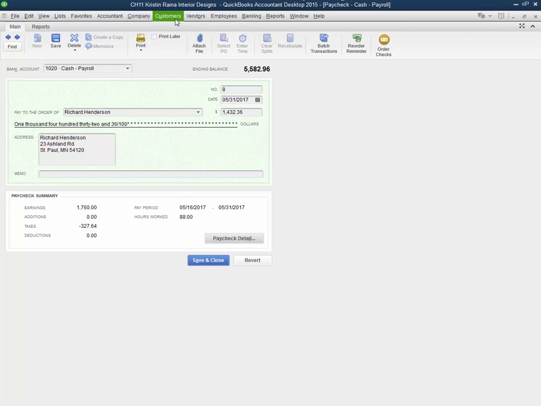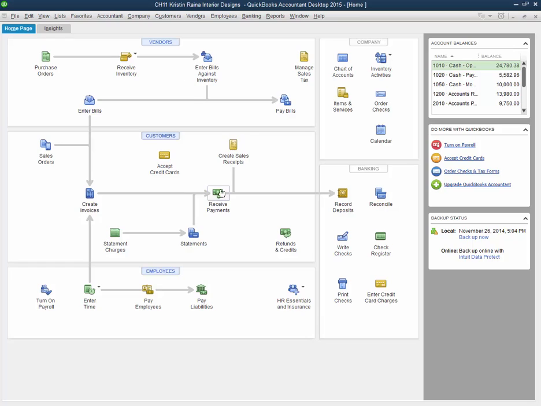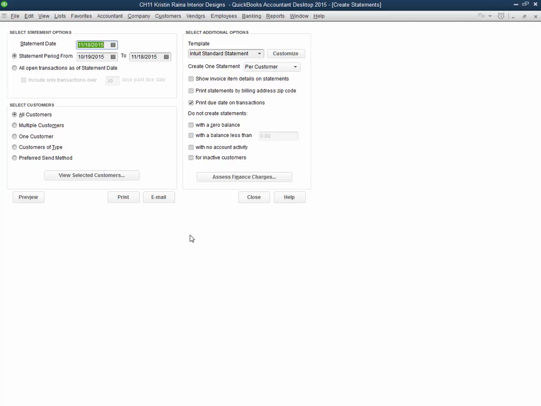We're going to go to the customer. I'm going to actually go to the home page, and I want to show you guys how to do a statement, okay? A statement is a history of a client or customer's account activity. Many times you invoice a customer, you invoice them again, they send in a payment, they may still have a balance due. So what you do is you send them a statement, okay?